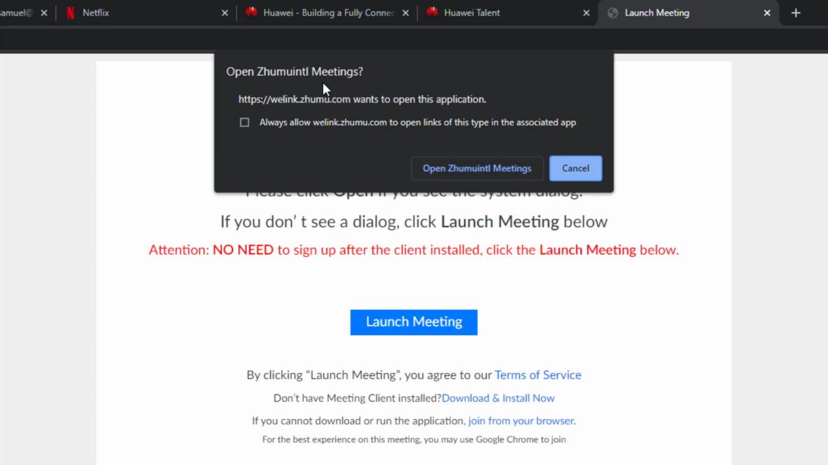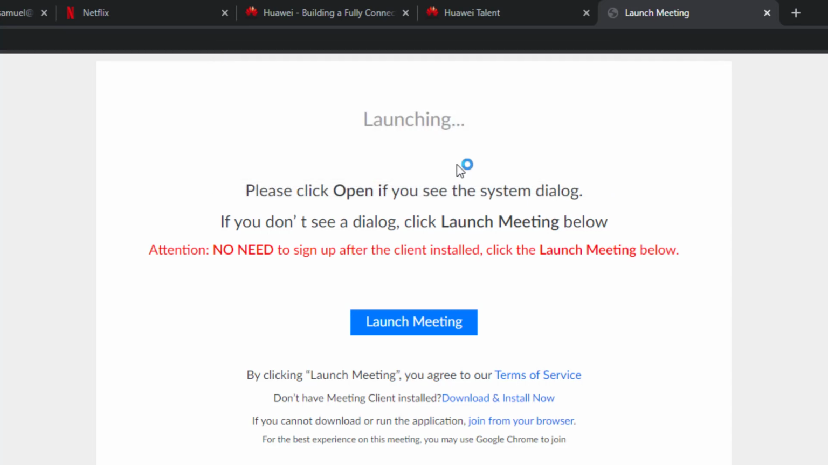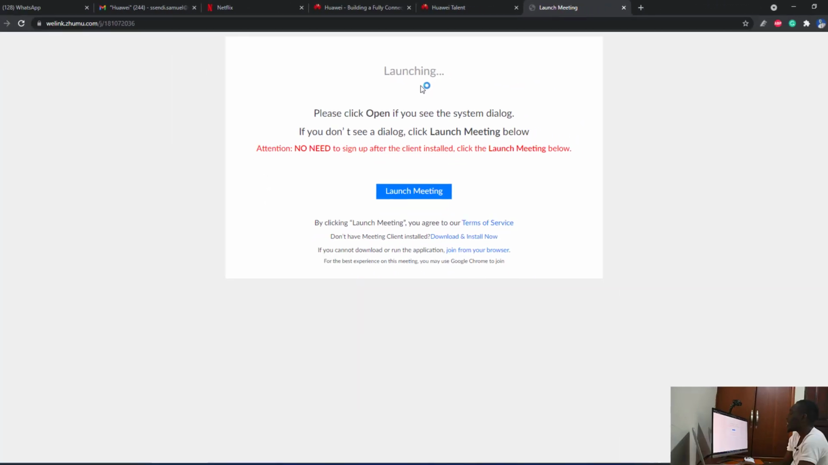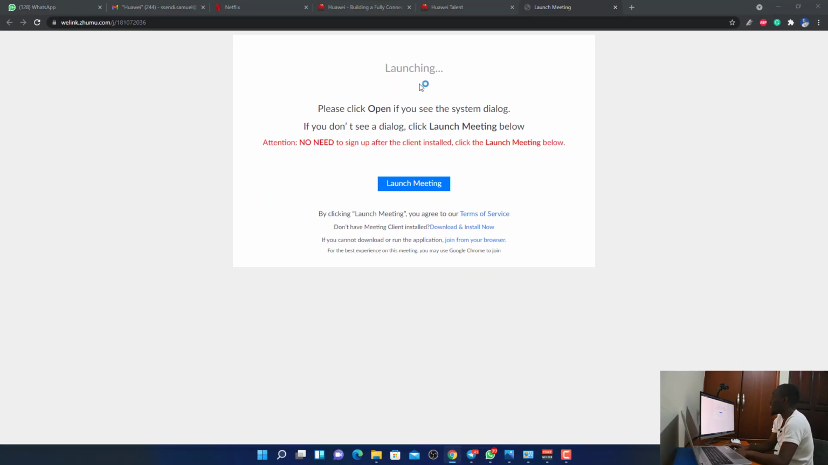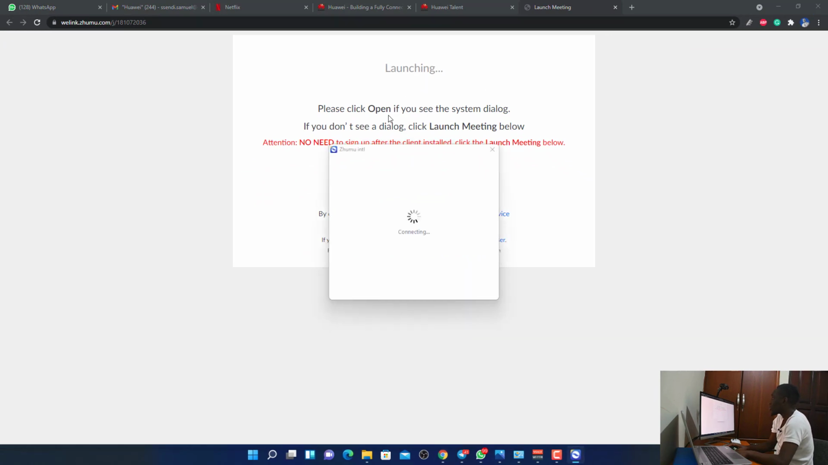If you already have it, this pop-up will show on your screen and tells you to open Zoom International Meetings, and then go ahead and click on Open Zoom International Meetings. Same applies if you're using a mobile device on iOS or on Android. So when you click on that, Zoom International is going to load.